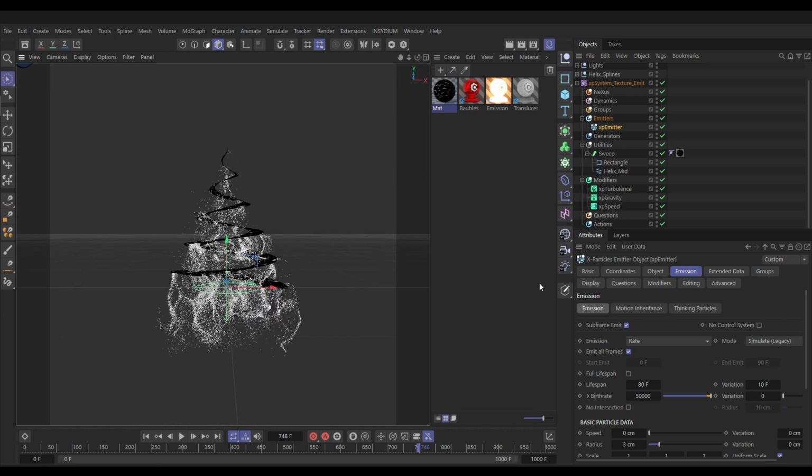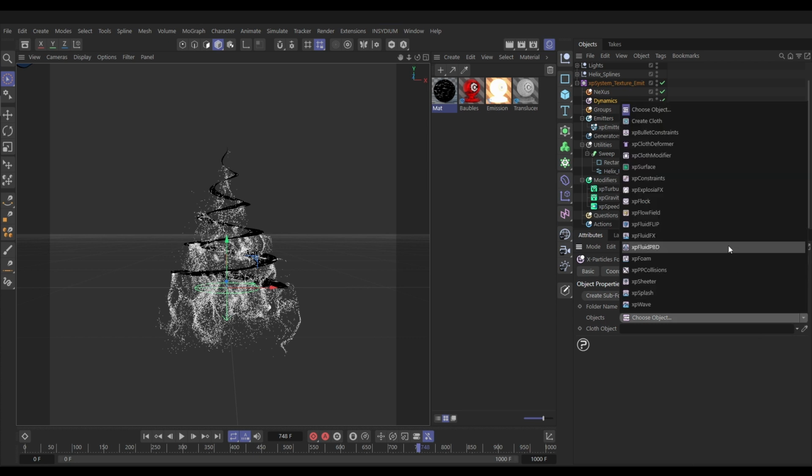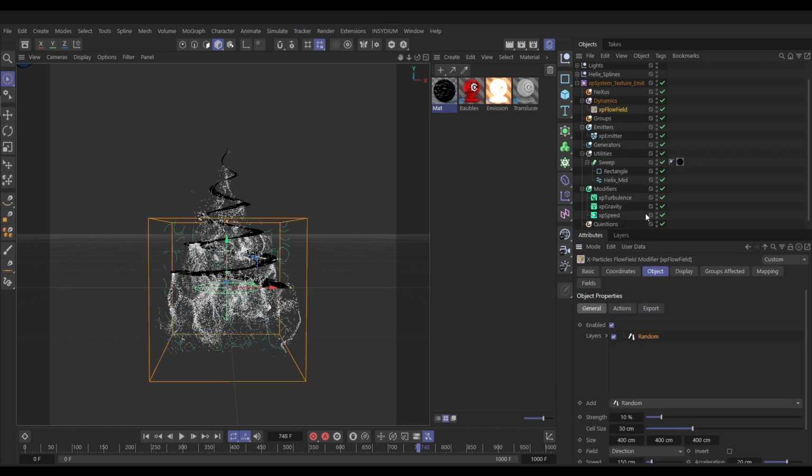So the way we're going to do that is we're going to use a flow field object and create a custom velocity field in the shape of that helix. So let's go to our dynamics folder, and we'll choose a dynamics. We'll bring in an XP flow field. There we go.